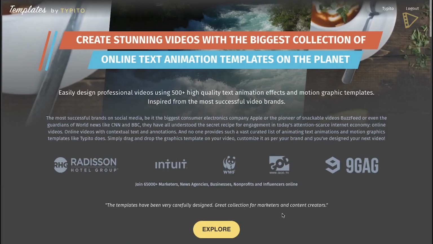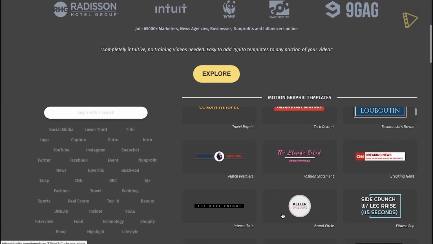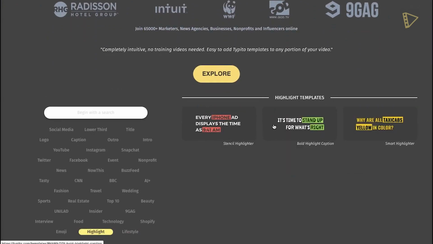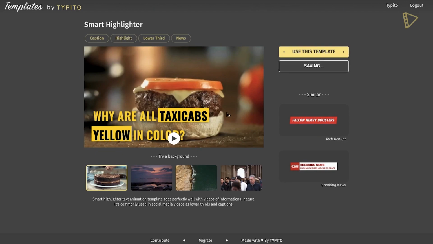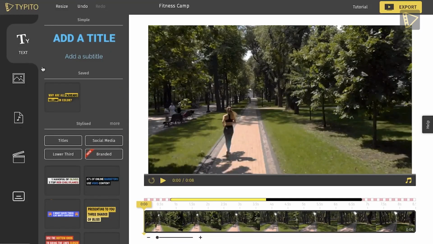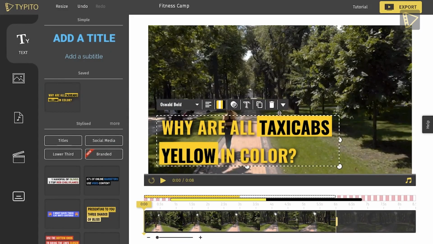Go to typito.com/templates and search for highlights. See something you like, save it. The template should pop up in your workspace, then add the text you need to your video.